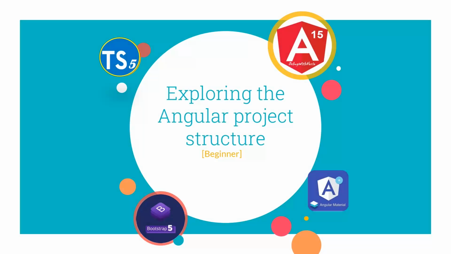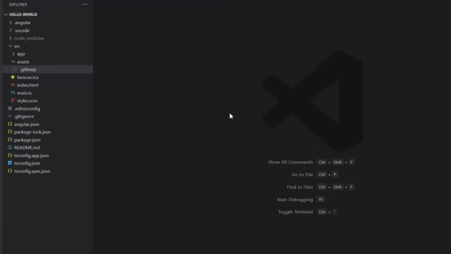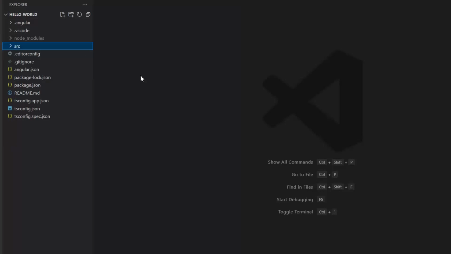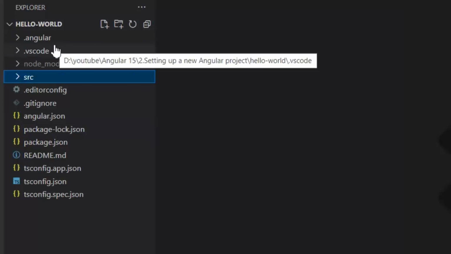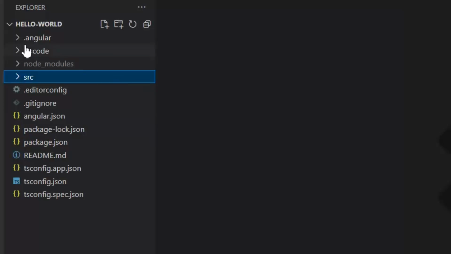In today's lecture, we will explore the Angular project structure in detail. So let's get started. I have opened the project in VS Code and this is the project we have created in our previous lecture. If we see the first two files, .angular and .vscode, these files are created by default and we don't need to change anything in these files.